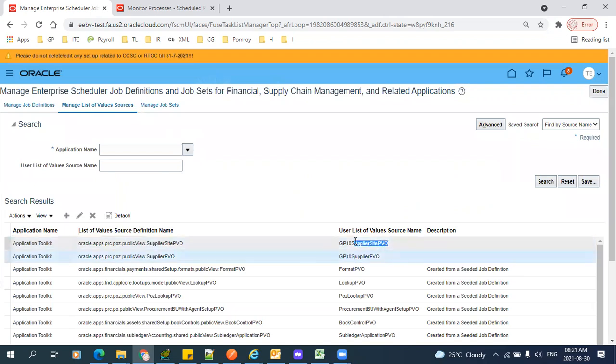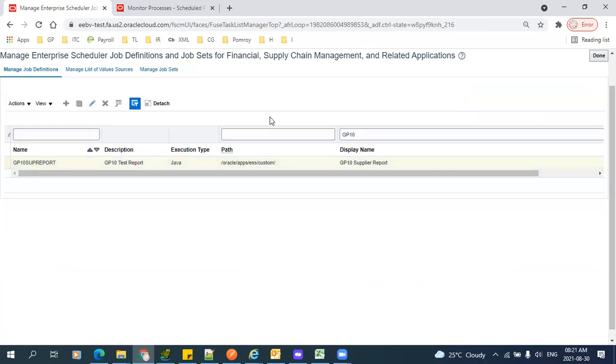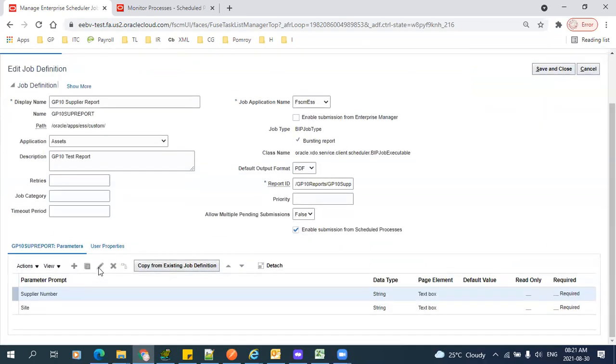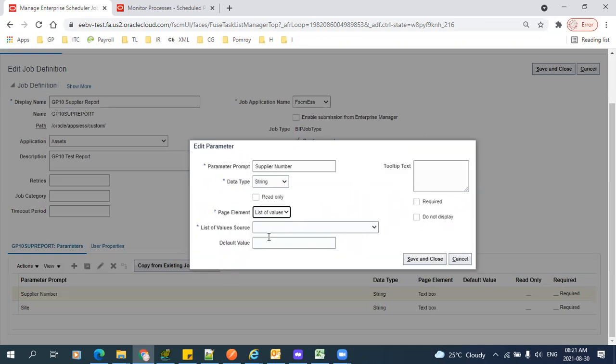Now we can attach these LOVs to our existing parameters. This is our ESS job. Just edit the same. And this is your supplier number parameter. Just edit the same. So here, instead of a text box as the page element, you can select a list of values or choice list. For both, you can attach this.